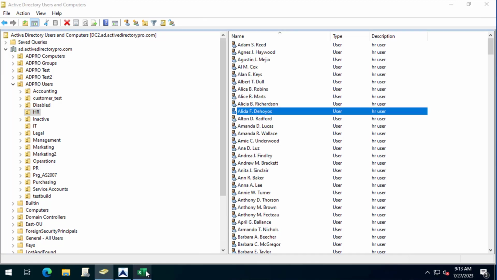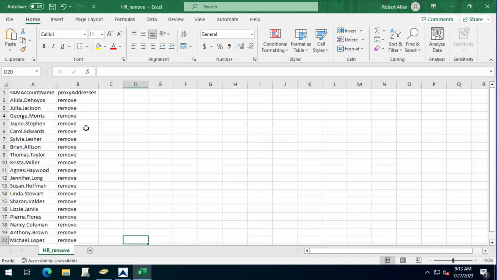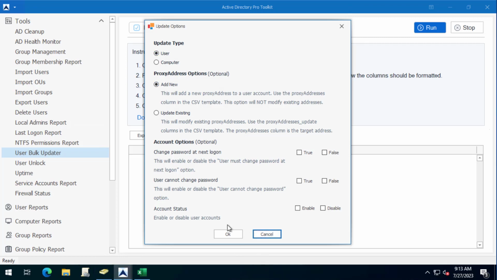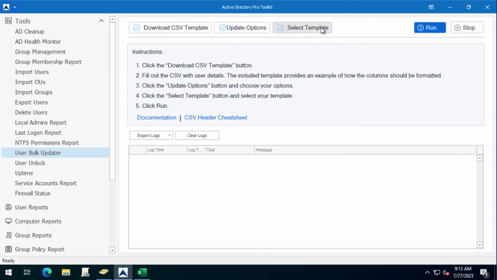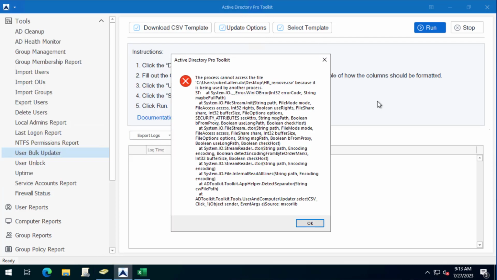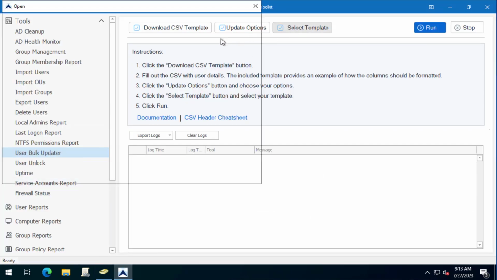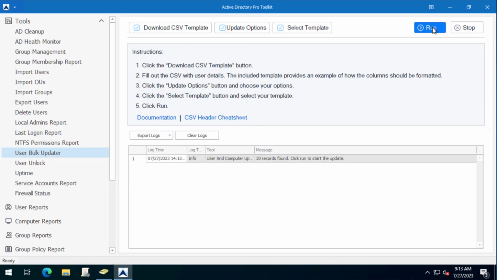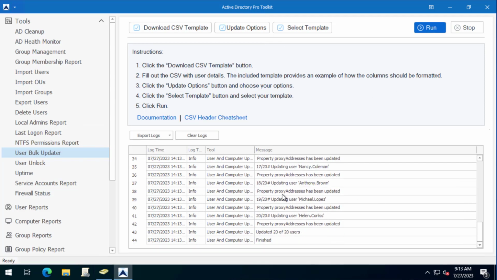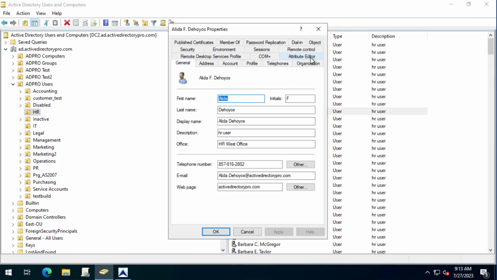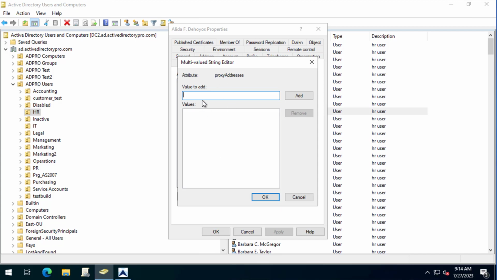So just put the account name and then put remove, and then you would just come in here, the default settings, add new, select your template. That error means the Excel file is open. You close that. See remove, click run. So now if I come in here to this account, all proxy addresses should be gone. And there you can see it's removed all proxy addresses for that account.